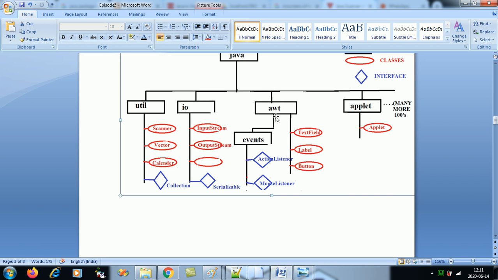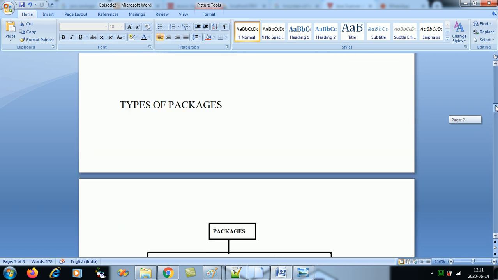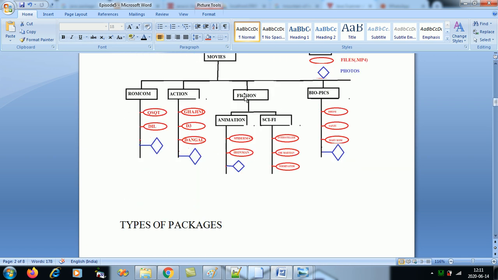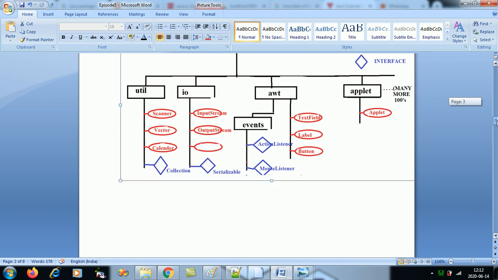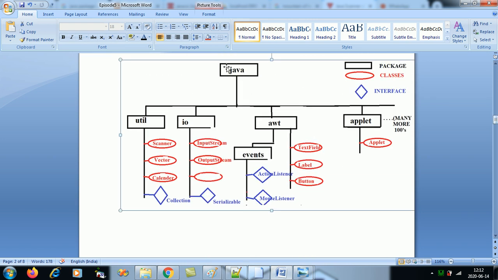If you observe, the AWT package further contains a sub package, like how we had in our movie section. We had fiction and then we further had animation and sci-fi. So a folder can contain a subfolder also. So a package can contain a sub package. So this is a tree hierarchy structure. So Java contains AWT, which contains events.